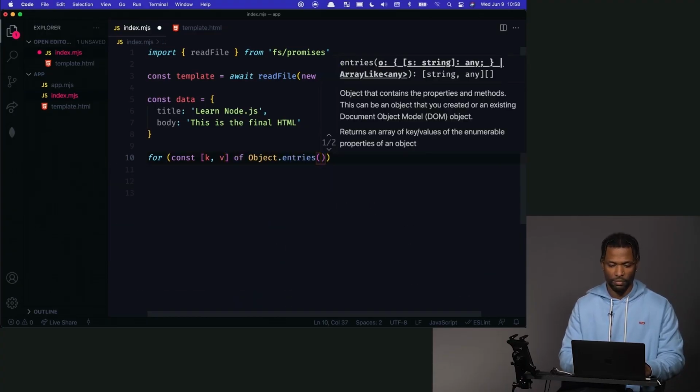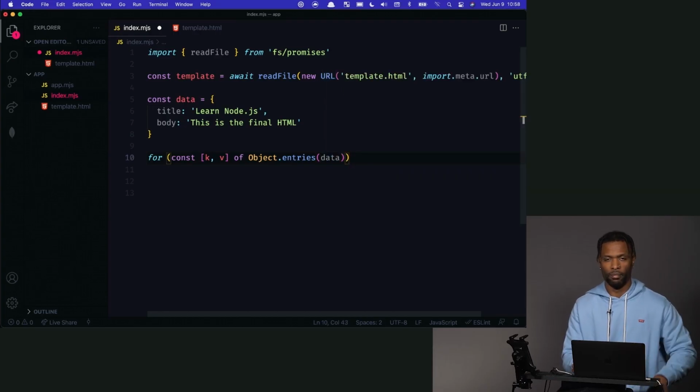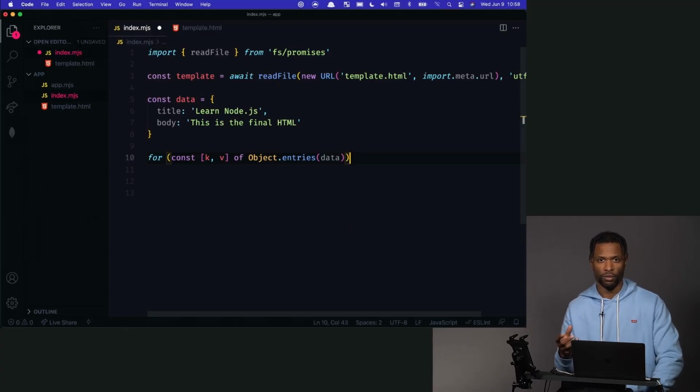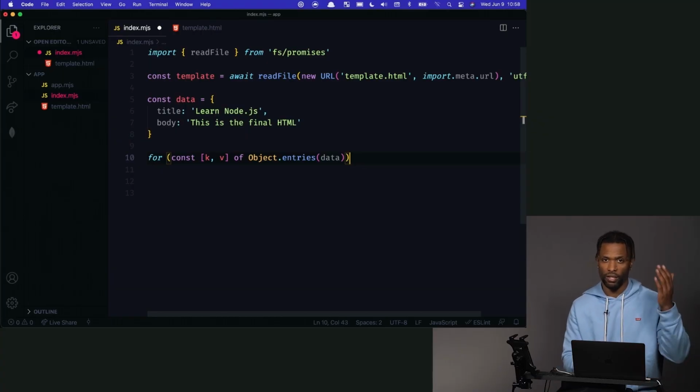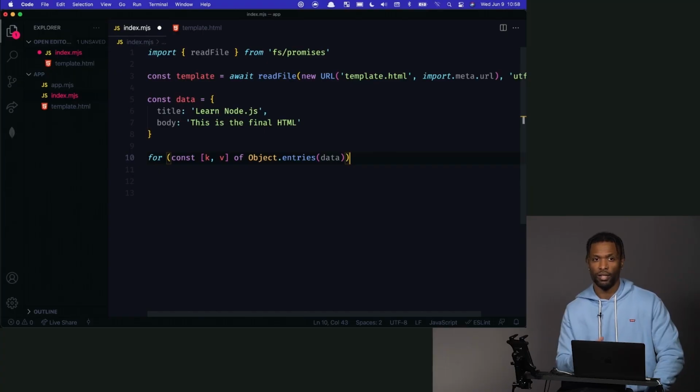Object.entries. If you've never heard of Object.entries, when you call Object.entries and pass in an object to it, it's basically going to return an array of key value pairs, so tuples. So it'll be an array of arrays, and each array in the big array is going to have a key as its first value and the value as its second value.